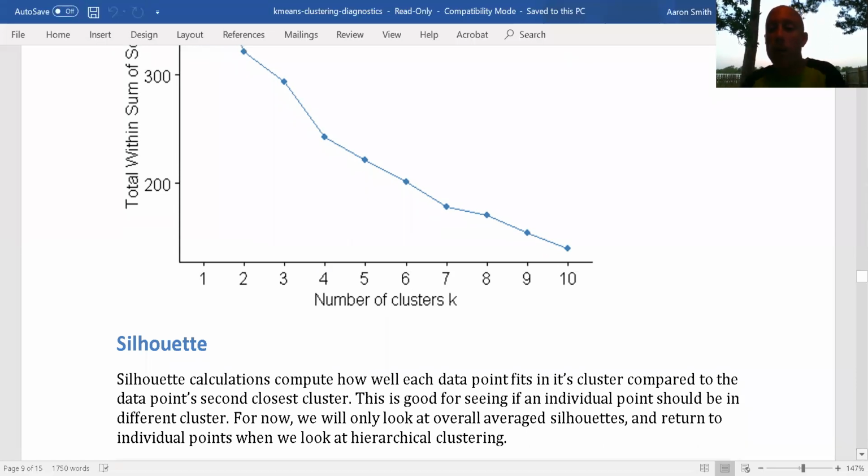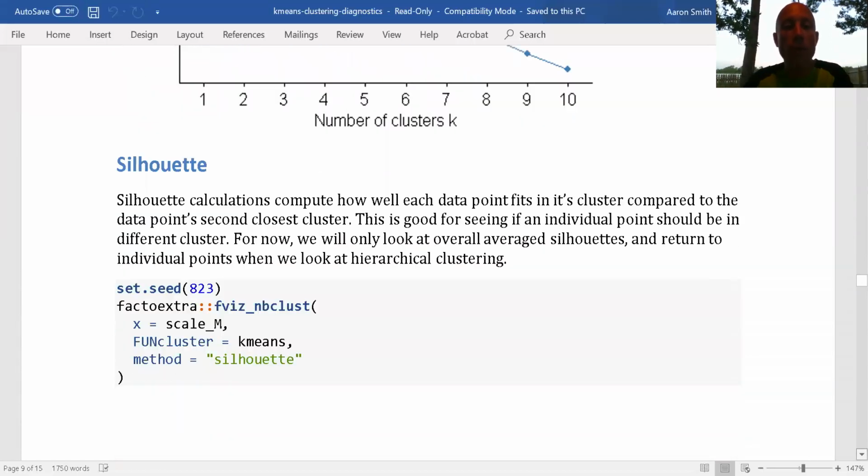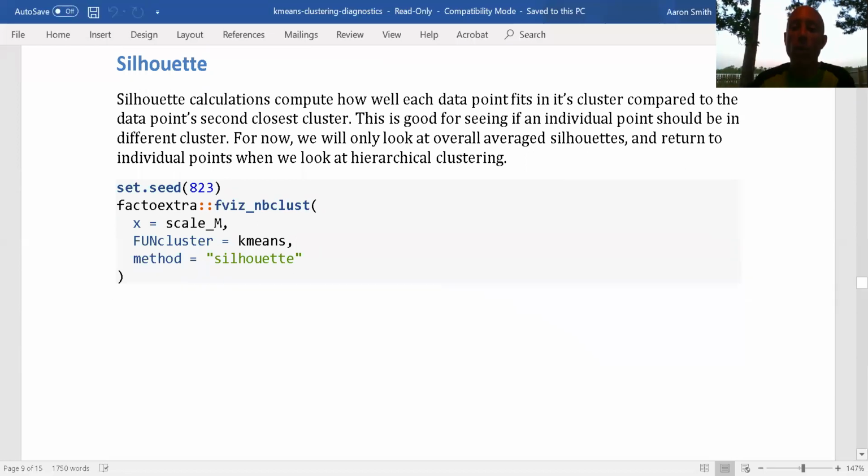All right, now, another way we can look at it is silhouette computations. We're not going to go into the actual computations of silhouettes here. We will do that later when we look at hierarchical clustering and other methods. So what silhouette calculations do, they look at individual points and ask the question, does this point belong in its cluster? If I get a big value, I'm very confident that that point belongs in its cluster. If I get a small value, I'm less confident. That's basically how it works.